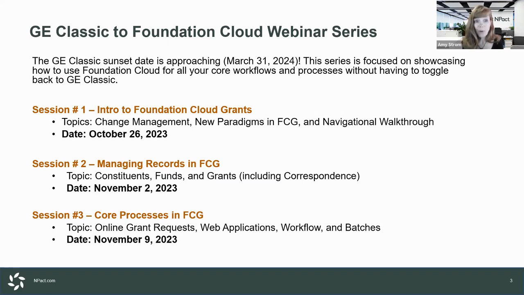In session 2 on November 2nd, we will dig a bit deeper and cover constituents, funds, and grants, including correspondence. And on session 3, November 9th, we'll be digging into the online grant requests, web applications, workflows, and batches. If you think of other topics you want us to cover, shoot me an email or feel free to enter it in the chat and we'll capture it there.